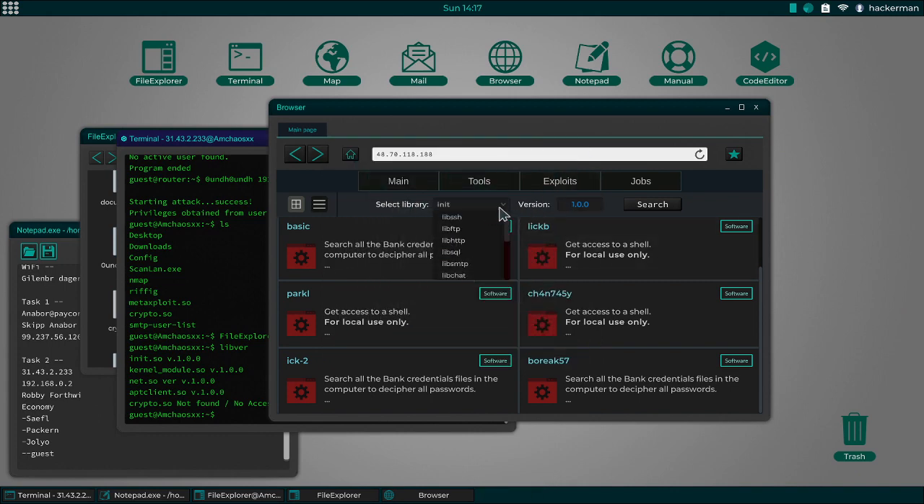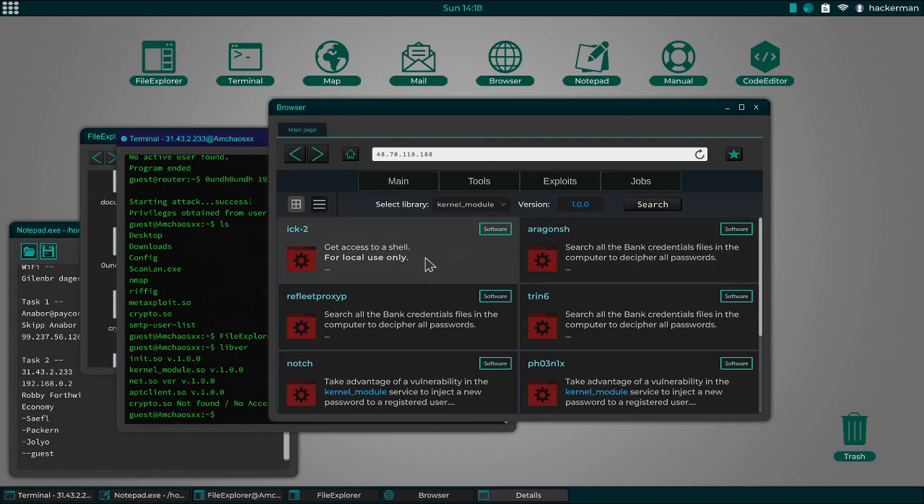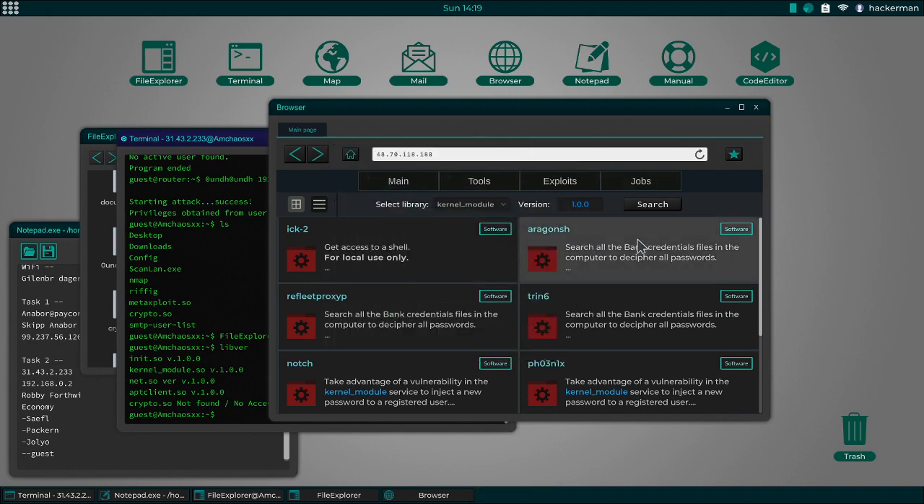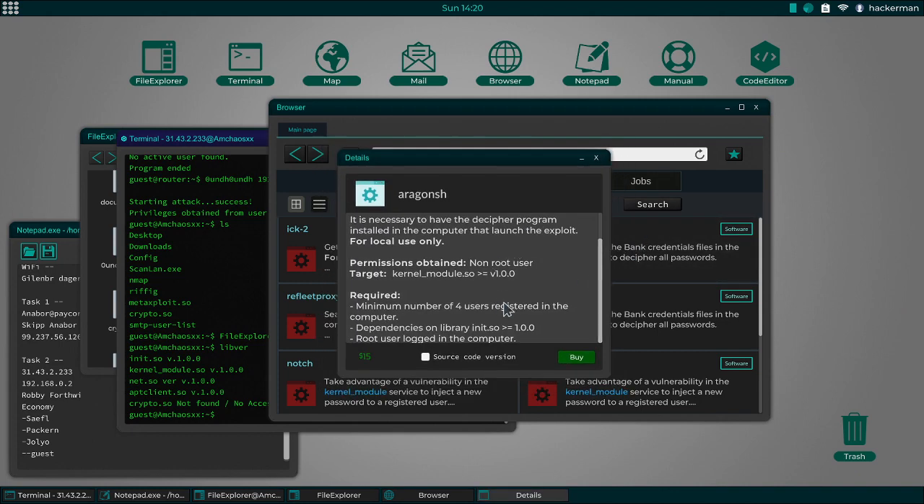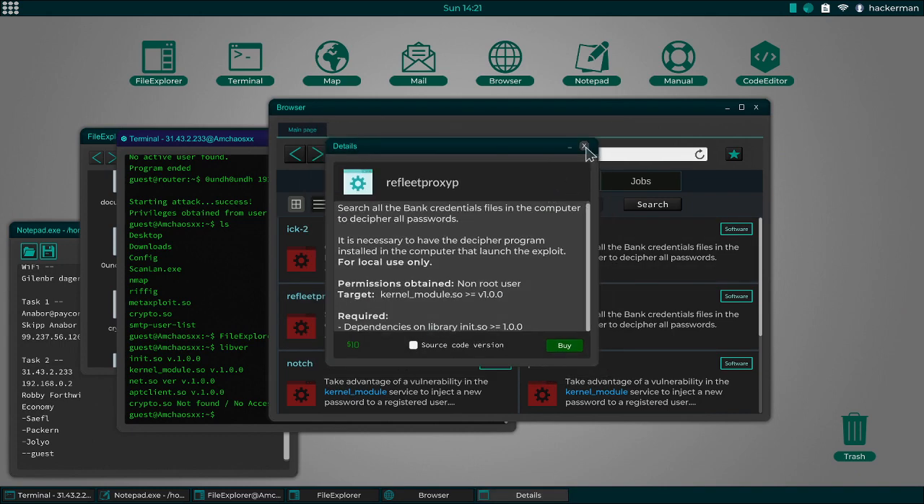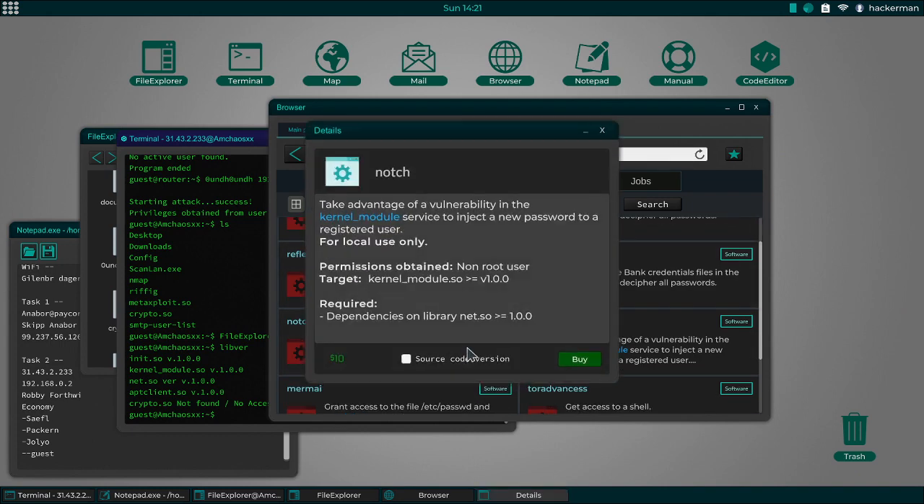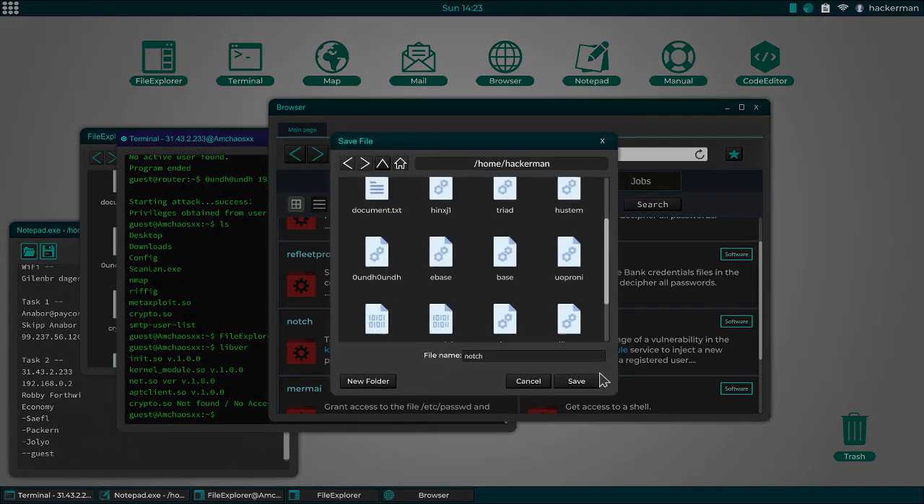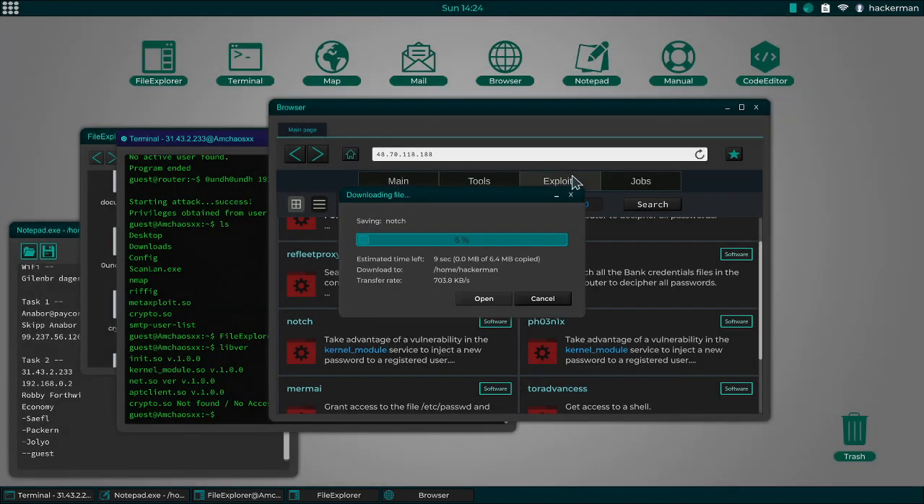So let's search for, how about a kernel module? Now, well, there are three, but we don't have a root user. We don't have four. We also don't have a root user. This is bank credentials. There we go. Notch. Notch, no relation.